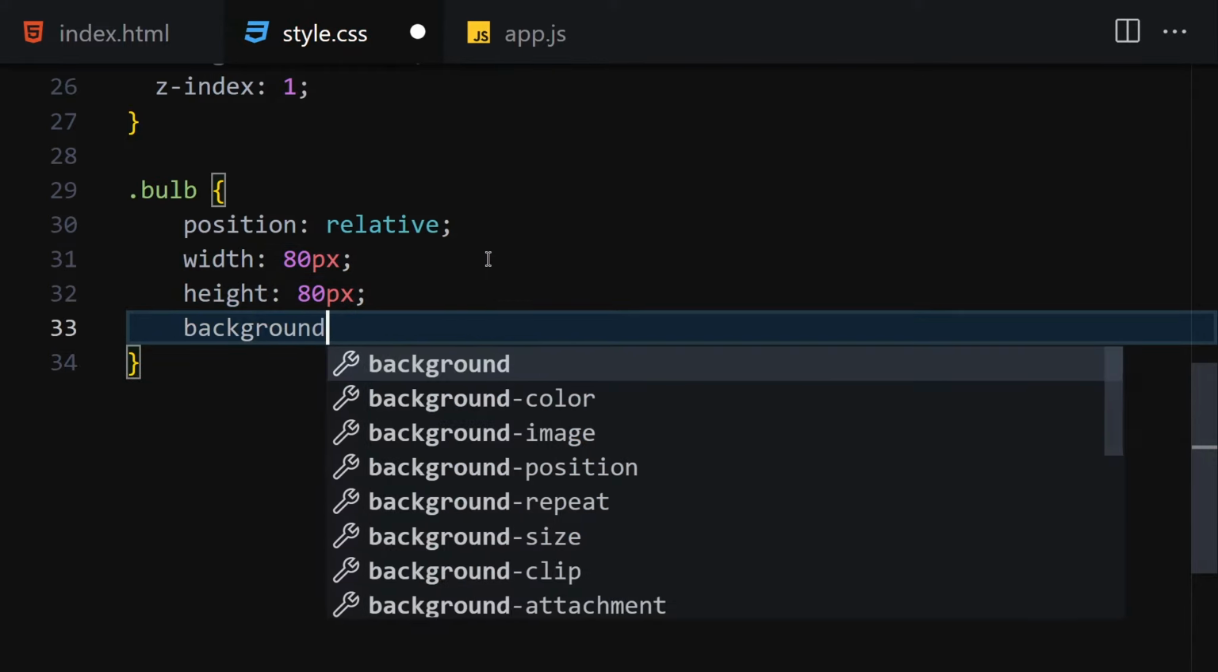Now let me change the background color to #444, and then the border radius will be 50%, so that it will be totally rounded. Now we want our z-index to be 2. If you save that, here you can see we get our bulb right here.